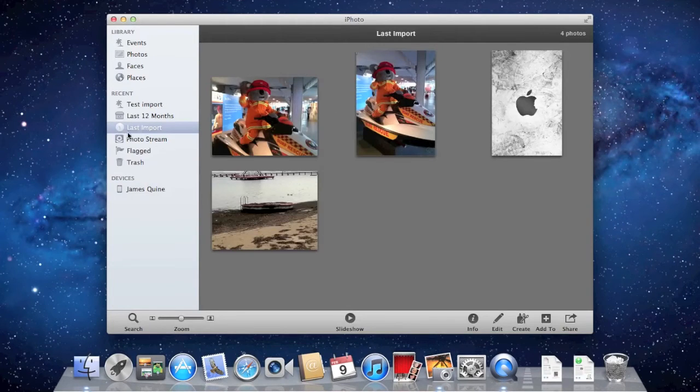They'll show up in that first tab, Last Import, which is where the last photos you've imported will show up. Also under the Last 12 Months tab, and the newest event that you've made will also be under the Recents tab.